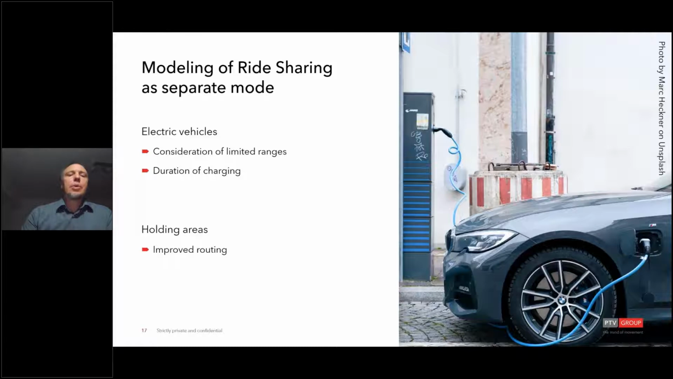As I said, when you are modeling ride sharing as a separate mode, we added some options to this. Now it's able to model electric vehicles with consideration of the ranges and also an approximation of the duration of charging. And the holding areas allow you to improve the routing by sending the ride-sharing vehicles back to certain areas where they wait for their next trips to be assigned to them.